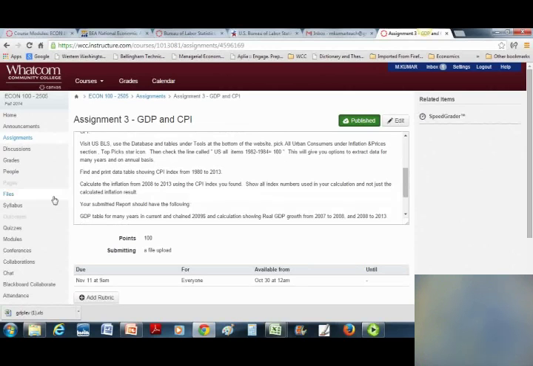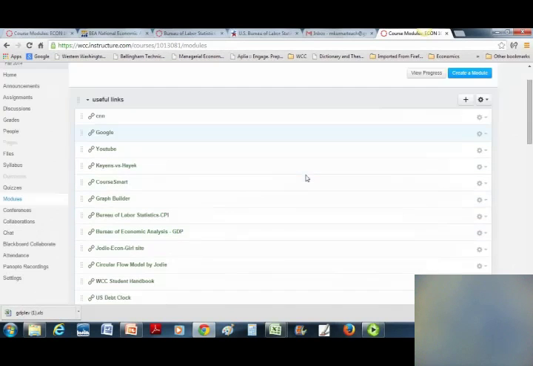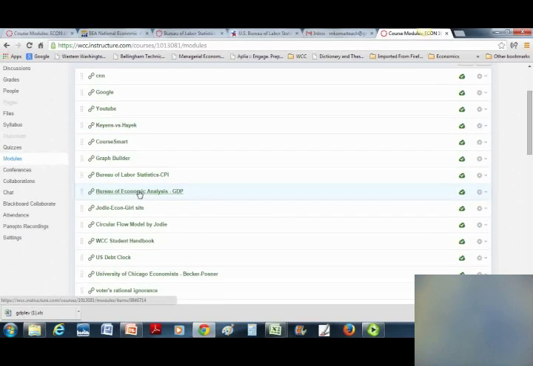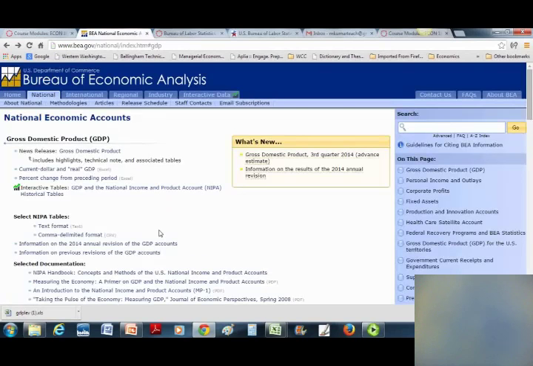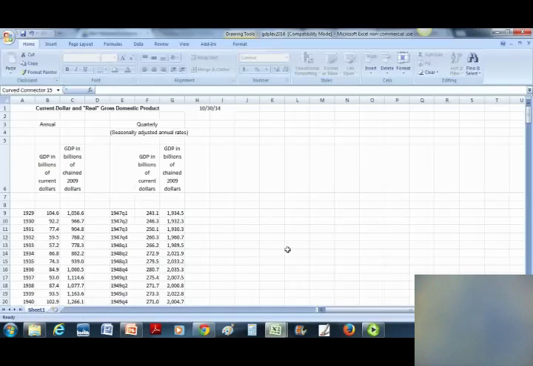To do that, you could go to the module section and click on the link for the Bureau of Economic Analysis for GDP or the Bureau of Labor Statistics for CPI. So we're going to do the GDP first. When you click that, you get to this site, the Bureau of Economic Analysis. To get your gross domestic product in current dollars as well as in real constant dollars, you click this link. That gets you an Excel spreadsheet, and the table actually would look like this.